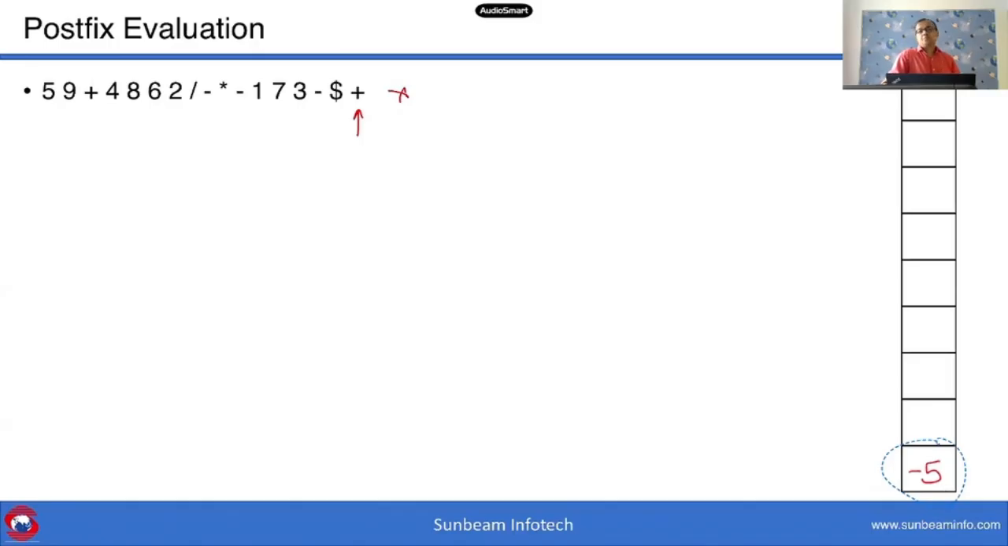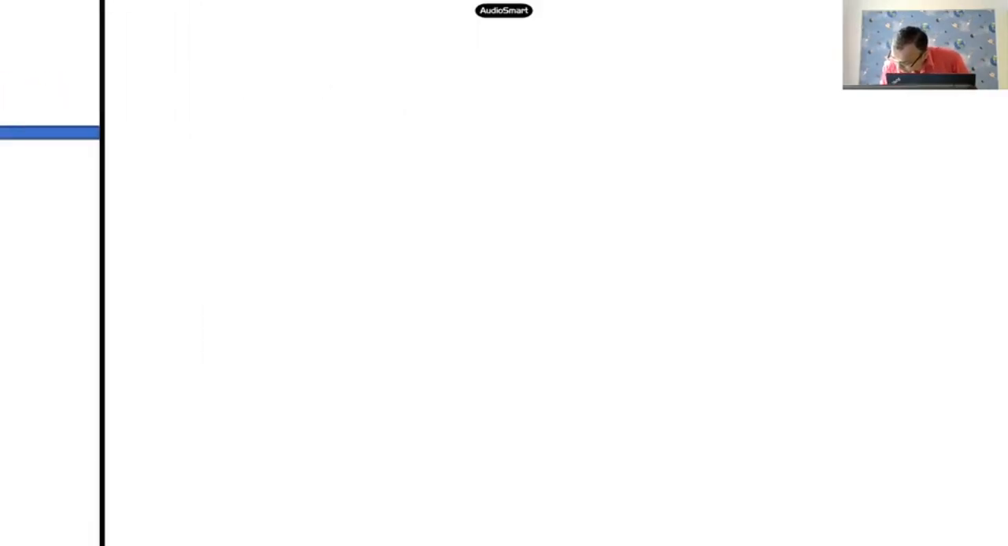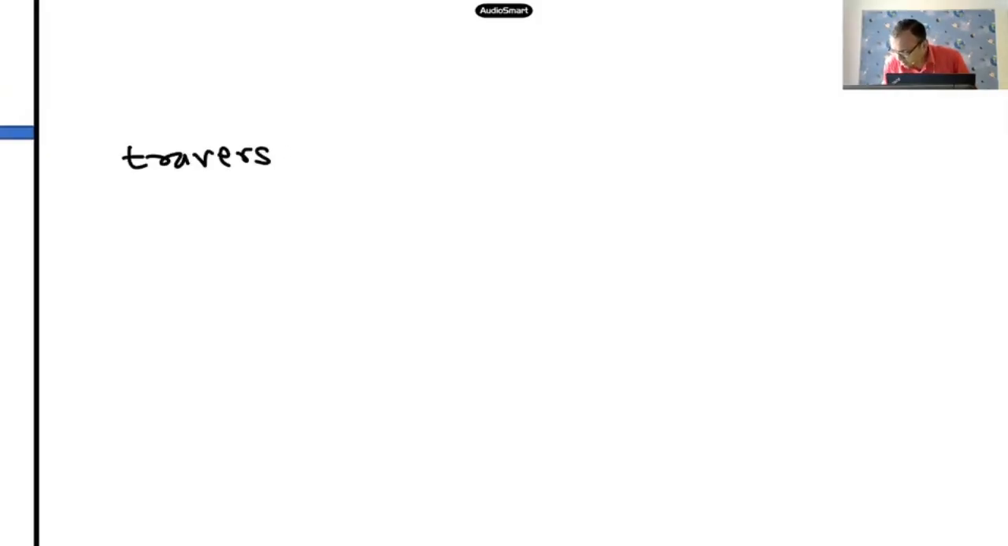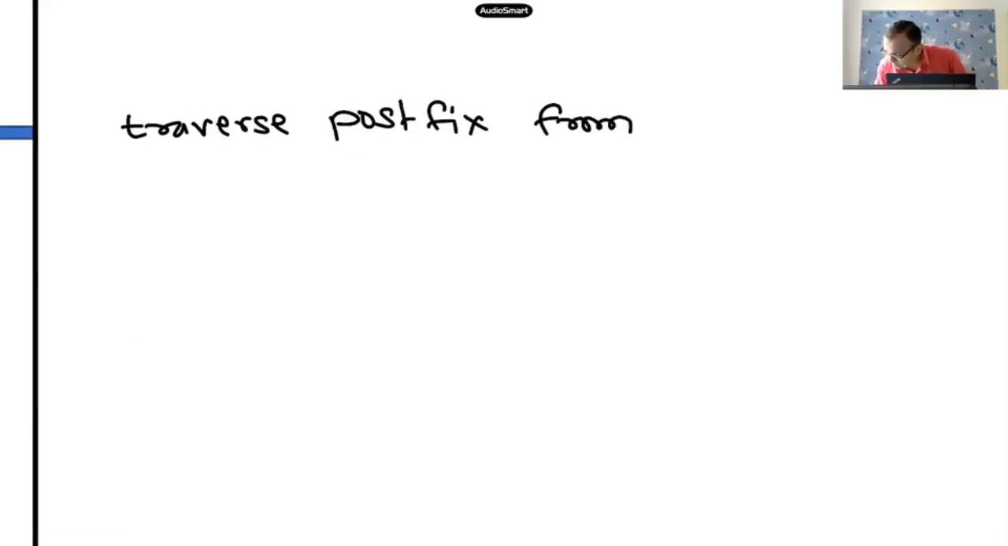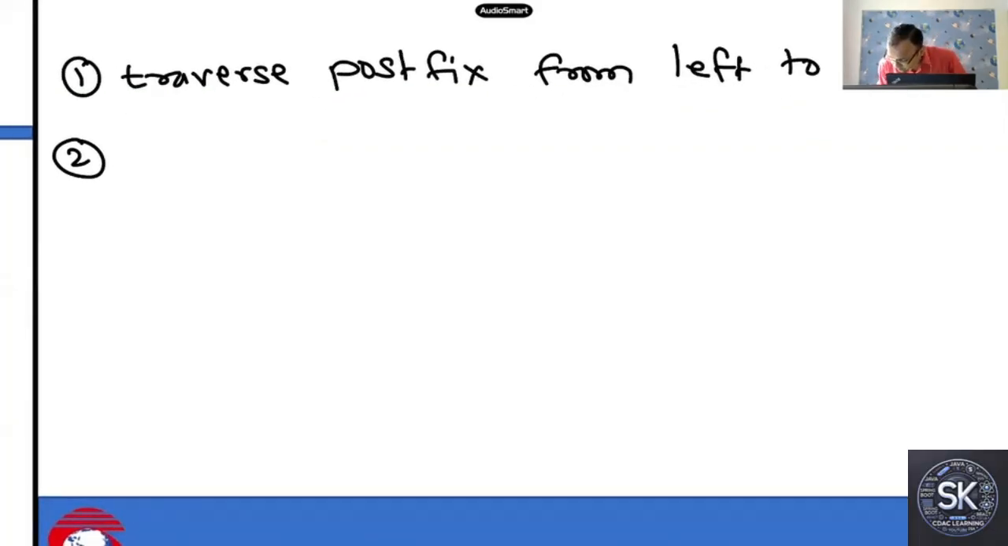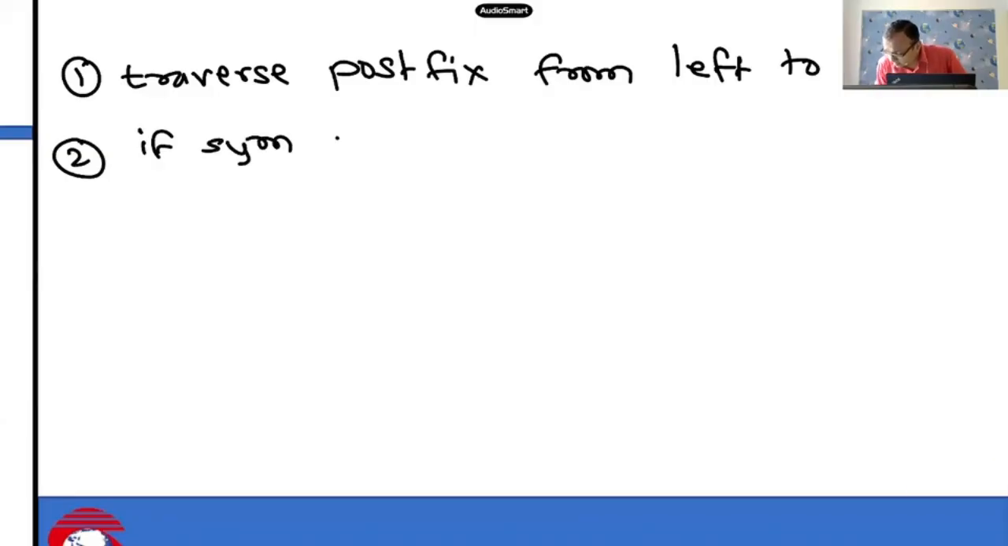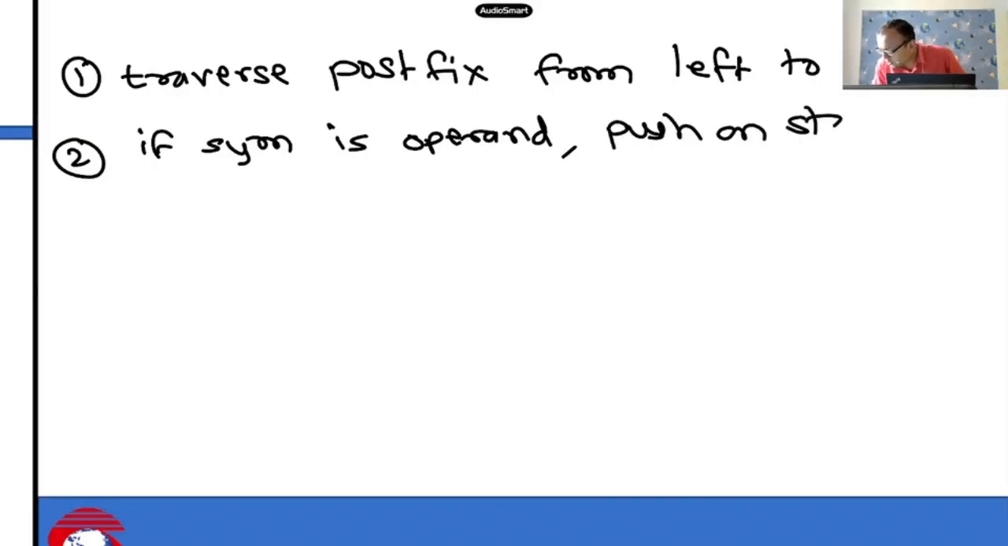I hope the algorithm is pretty simple, pretty straightforward. यहाँ पर कोई अकल नहीं लगानी है. So algorithm क्या कह रहा था? Algorithm कह रहा था, traverse postfix from left to right, one by one. That is point number 1. Then if the symbol or character is an operand, push on stack.